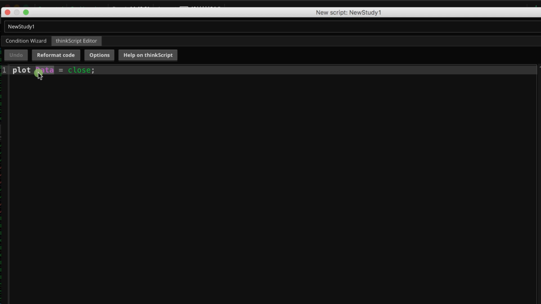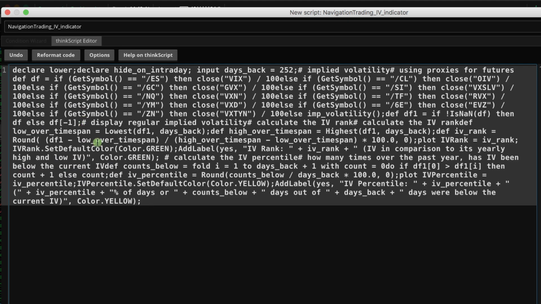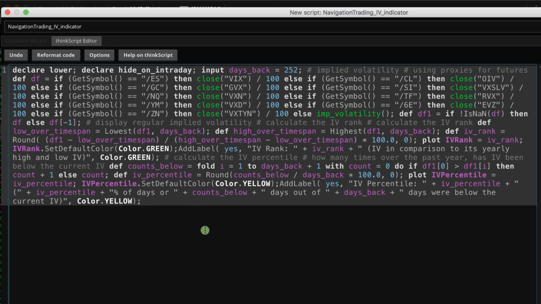It's going to pop up this box, and the first thing we want to do is name it. Same thing, Navigation Trading IV Indicator. All right, so that's what we're going to name it. We're going to delete this here and then right click and paste that script that we just pulled off the PDF. So that's what it'll look like. It'll look like a bunch of jargon that you have no idea what it means.